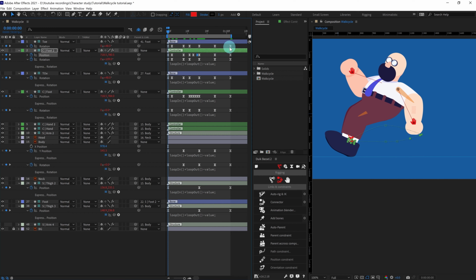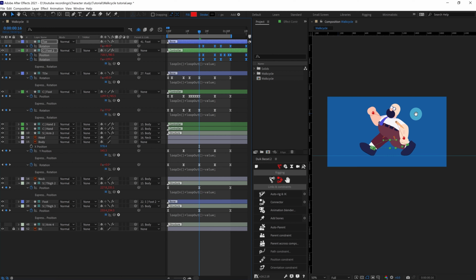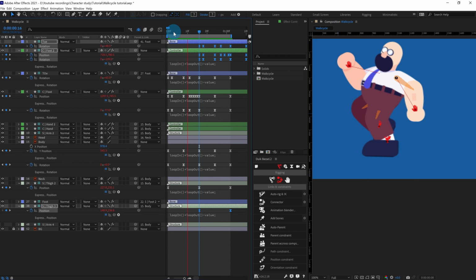Alright, so now we can simply select all these keyframes of foot 2 and let's offset them by 16 frames, so exactly in between of this whole walk cycle. So if we check it out, okay, we need to select the thigh structure layers as well and let's offset them. Alright, you can see the walk cycle is looking pretty fine now.